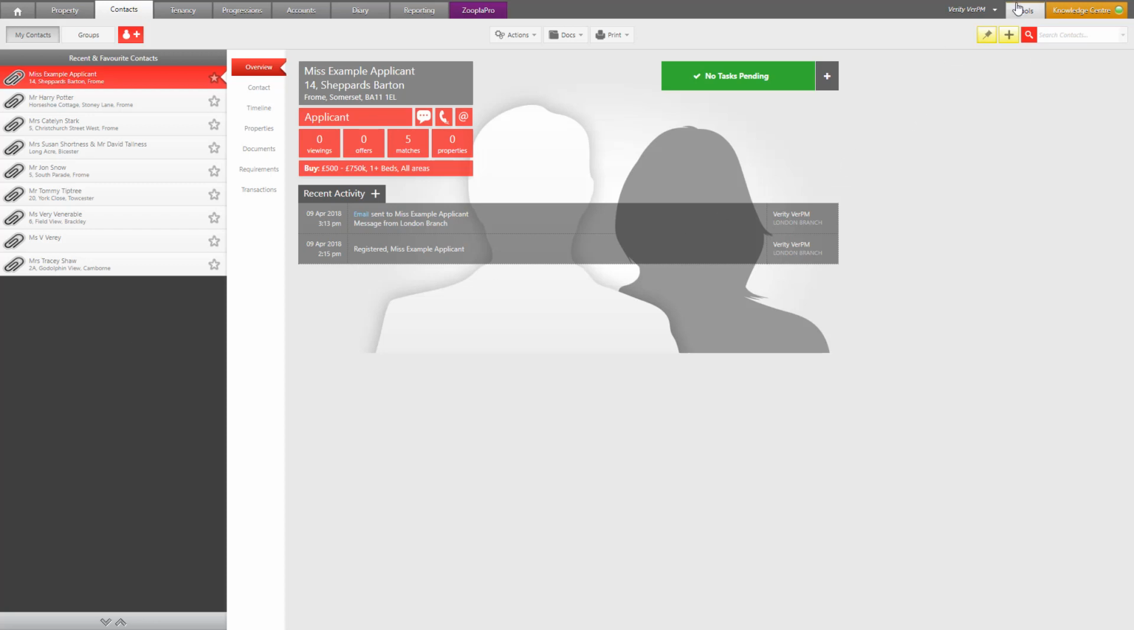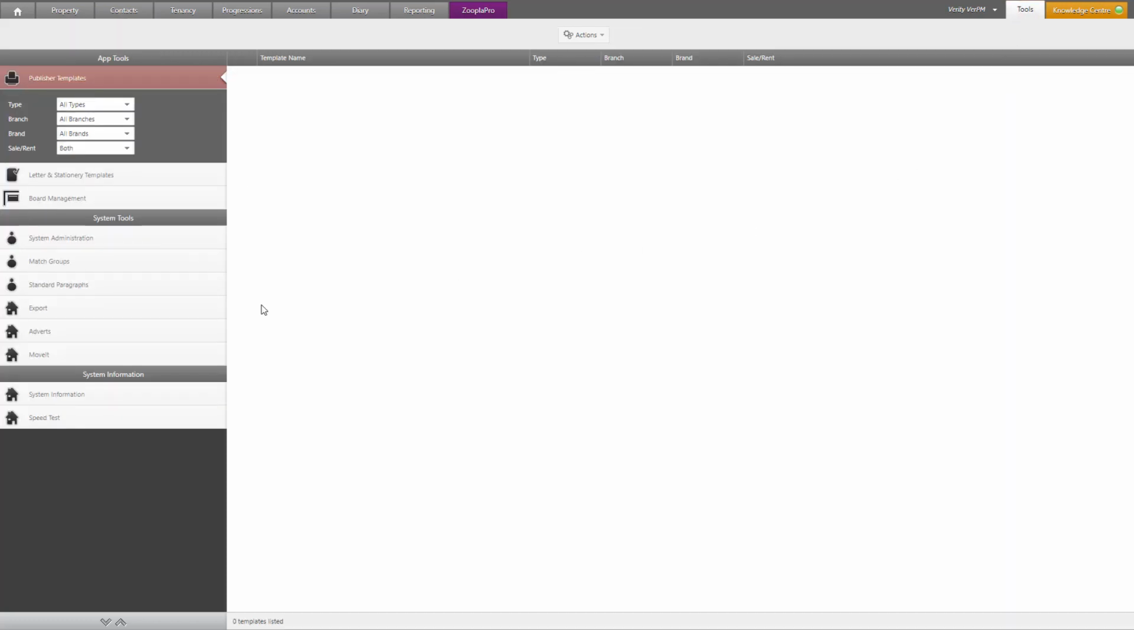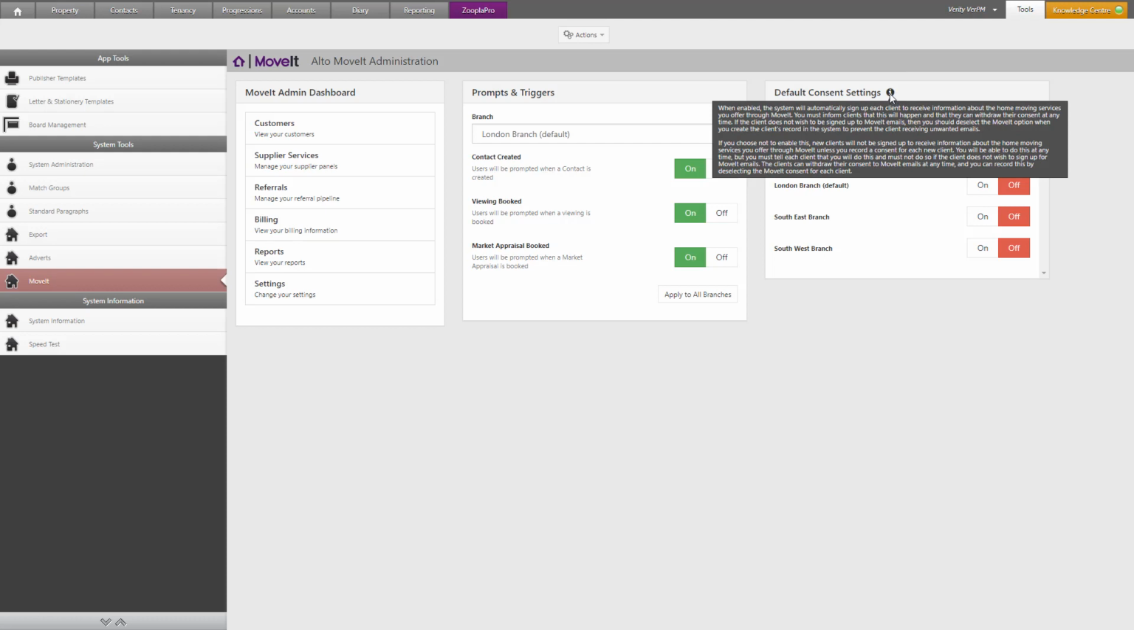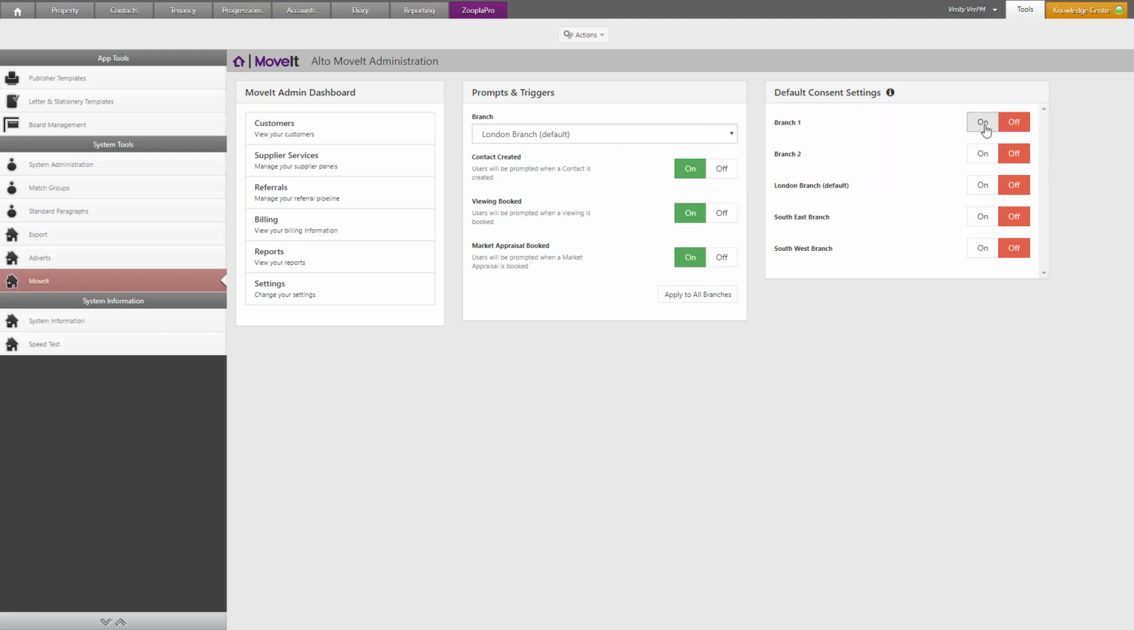So let's see the new settings under Tools and Move It. On deployment, all branches will be set to On. But looking at that information message at the top there, please do take the time to read this message as it will explain the results of turning this on or off. So in short, when set to on, all new contacts will be set to consented. When set to off, all new contacts will be set to denied. You can change this before or after you save the record.